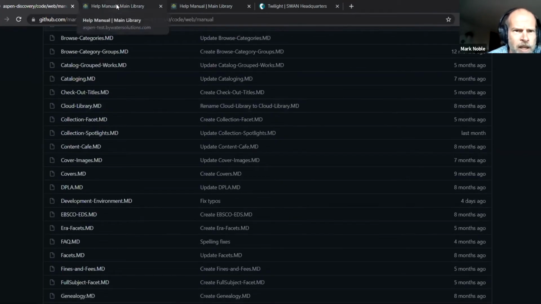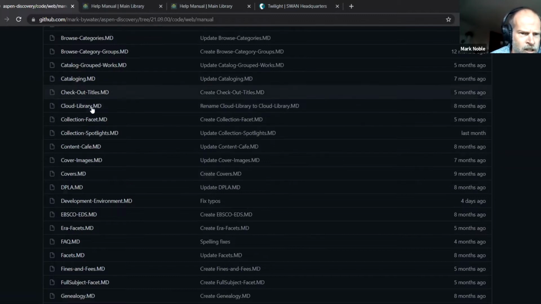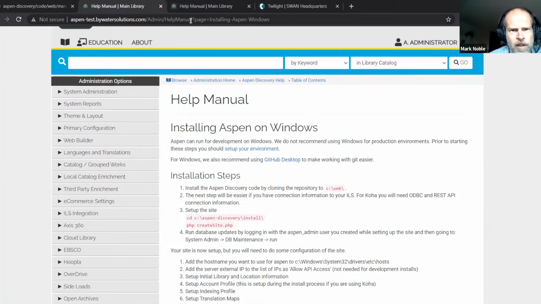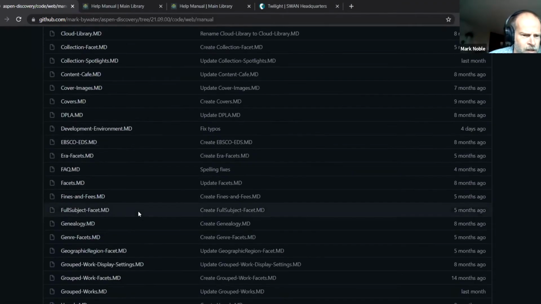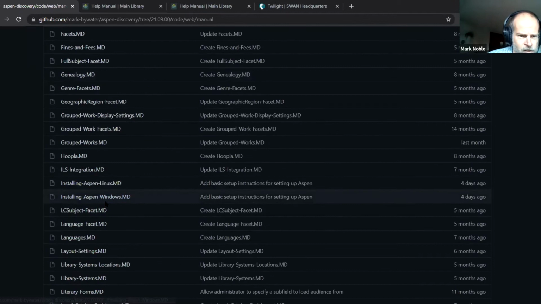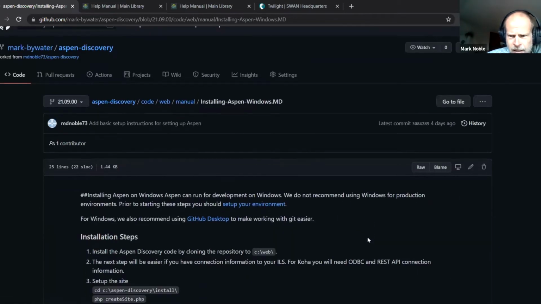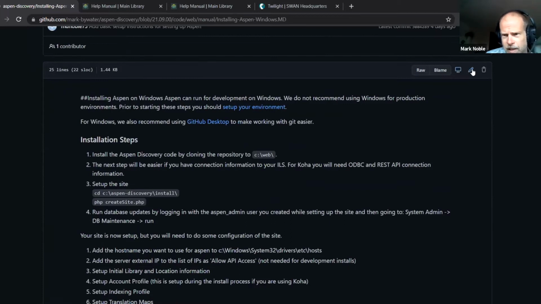So these help manual pages, you can always tell which file to edit because it says help manual and then the page is actually the file name. So we're going to be looking for installing-aspen-windows. So installing Aspen Windows, we can click into that and then we can just click the edit. So we will click edit this file.